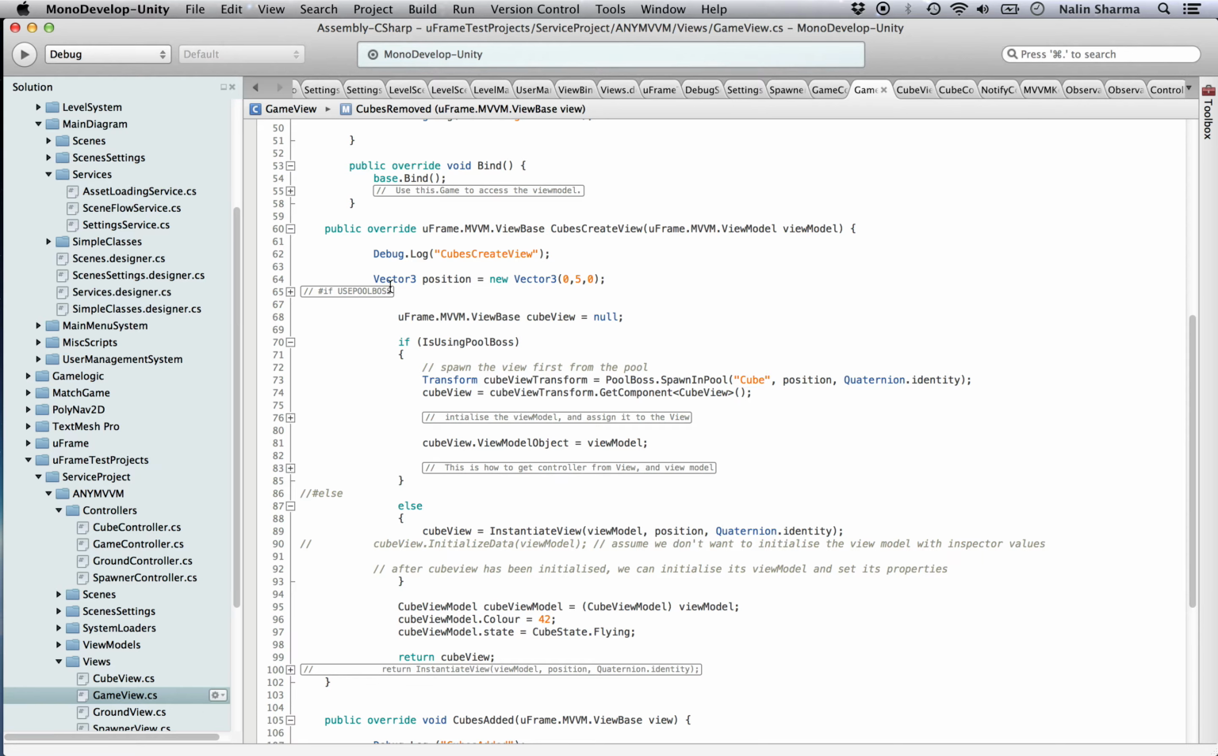I wanted to be able to set the position of it, so there are two cases here. The first case is if it's using the pooling solution, it uses this line here, spawning from the pool using the position and rotation I set up. Now, this is the part where I had to set up the actual view model, and it was really tricky and caused me to fall over.